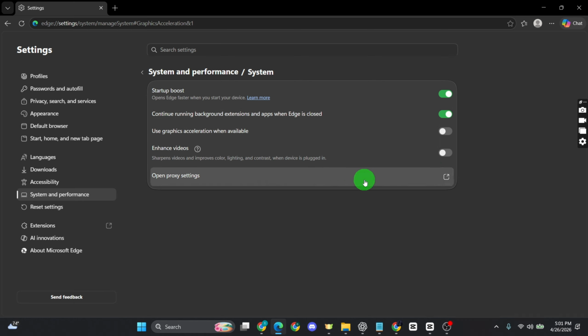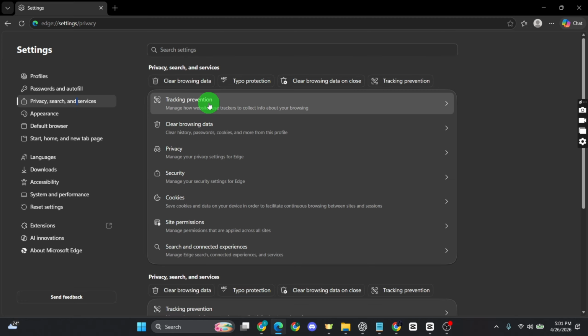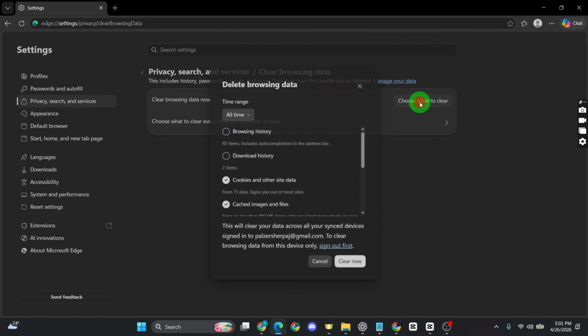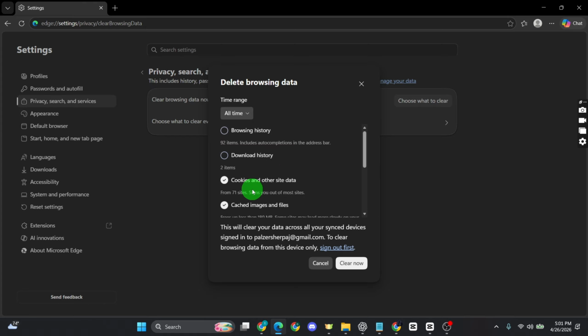Now clear your browsing data. Go to Privacy, Search, and Services, then Clear Browsing Data. Click Choose what to clear. Select Cookies and other site data and cached images and files. Click Clear now. Restart the browser again and make sure Windows is up to date.